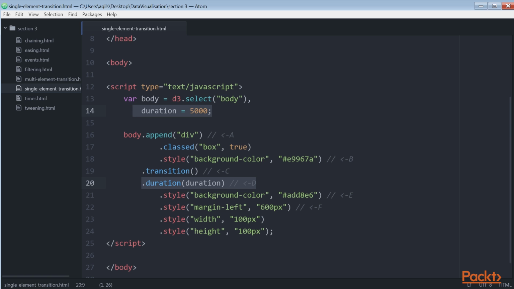D3 transition treats all values that are set before calling the transition function as start values, with values set after the transition function call as end values. Hence, in our example, we have this line B. The background color style defined on line B is treated as the start value for transition. All styles set in the lines after are treated as end values.